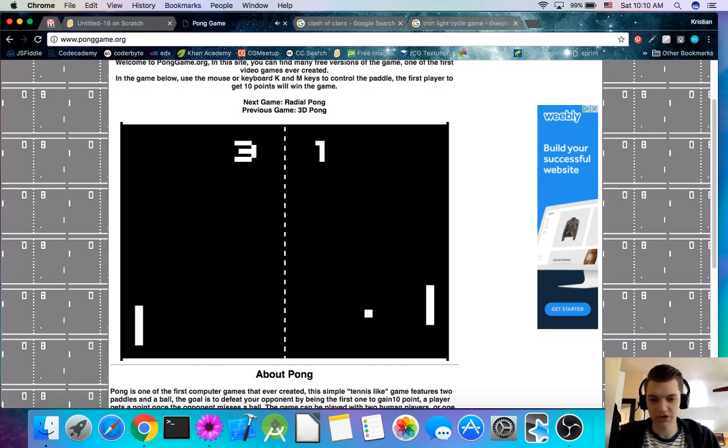So we have two objects, they're called paddles. We have the one on the left and one on the right, so we're going to need to create a scratch object for each of those.